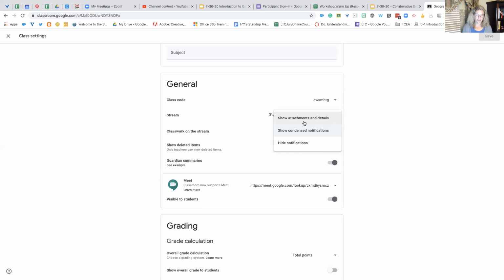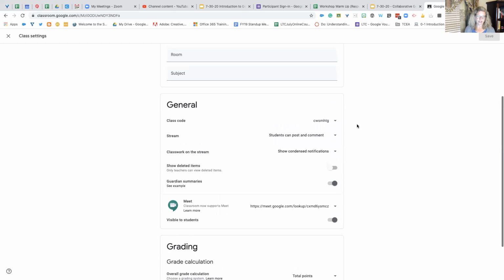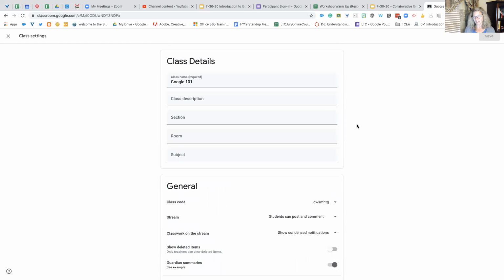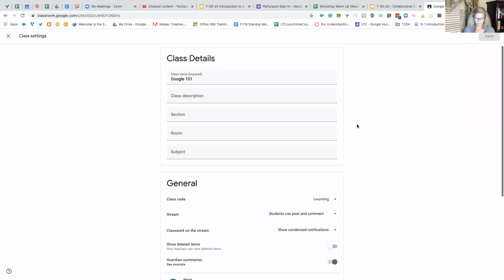So here in a little bit, I'm going to give you time to play around with these settings. My suggestion, anytime you're going to go to settings, change one setting at a time, see what it does to your stream and how the kids interact with it. And if you like it, keep it. If you don't like it, go back and change it back. But this way, by changing one thing at a time, you'll know what you changed on your stream.